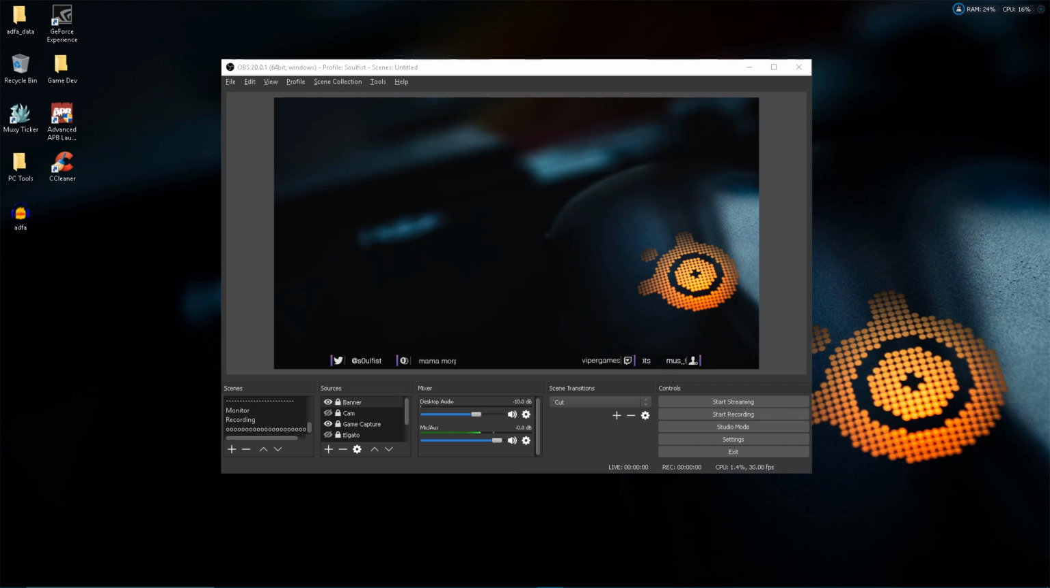So today we're just going to go over how to add an overlay using separate scenes, adding those scenes as sources into our main scene, and then locking them so that we don't accidentally ruin our main scene. Now, I know it sounds like a lot. It's super simple. Just follow along.